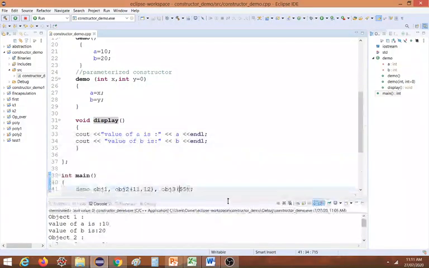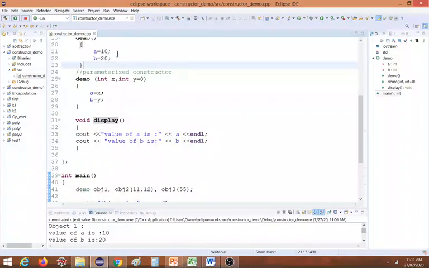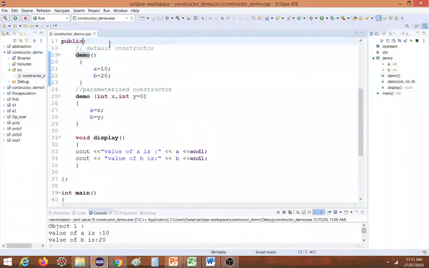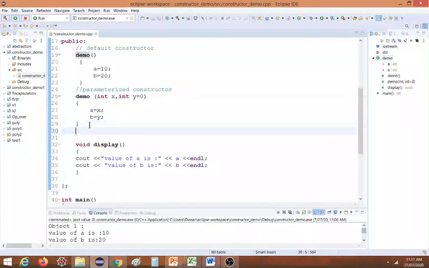So that completes three types of constructor. The first is the default constructor, the second is the parameterized constructor, and the third type is the parameterized constructor with default value. Now the last one is the copy constructor. So what is a copy constructor? As the name suggests, it copies the values of other objects. Okay, so let us start with that.